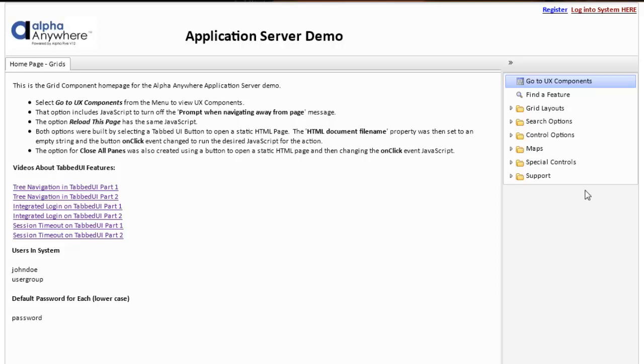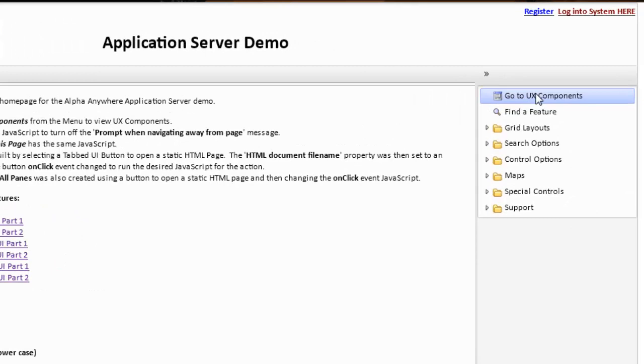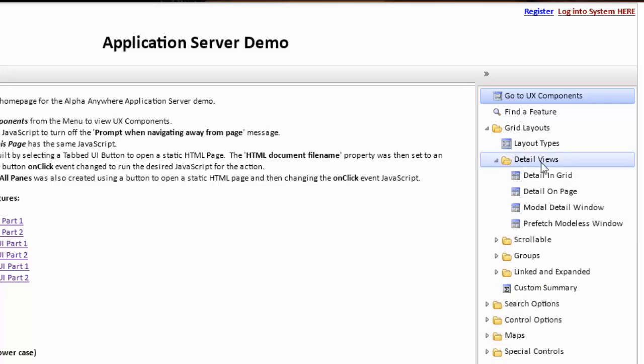If we look at this page, we can see some common features. To the right, we have a tree navigator control. Every component on this page is placed into a category based on the primary function of the component. If we open up the tree navigator, we can see we have grid layouts in one category. We can open that up and see there are some subcategories called detail views, and this will then open and show individual components that have detail views.